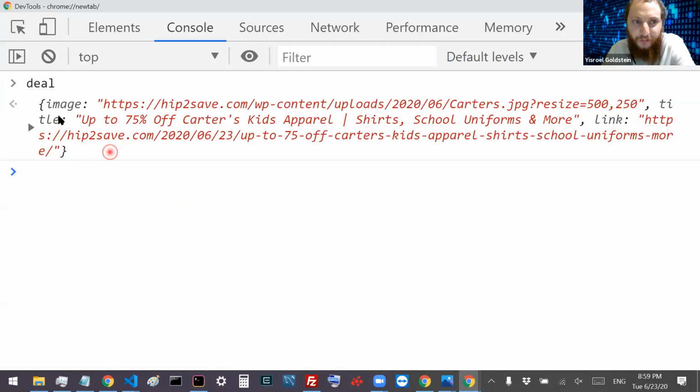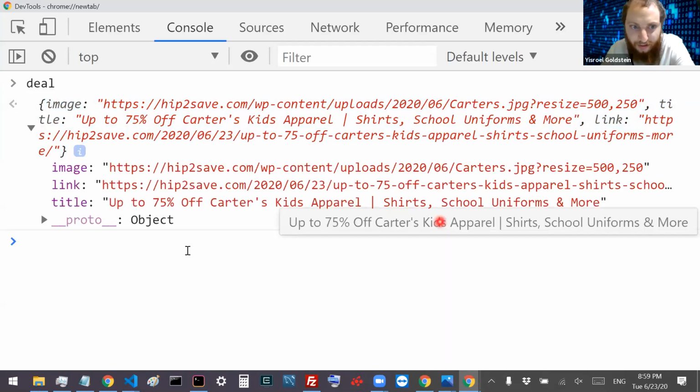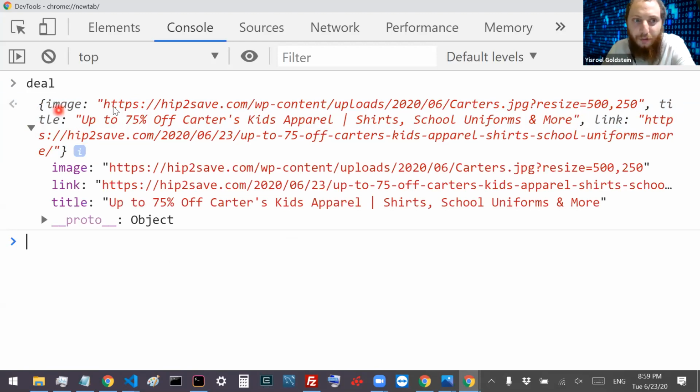It looks a little bit messy over here, so I'll ask you guys to ignore this top part. Just ignore that as if that doesn't exist. Maybe I'll scroll it out of view. No, I can't scroll it out of view. Anyway, ignore this top part. Just look over here. Over here we have the 3 variables, image, link, and title. Those are inside of the variable deal.